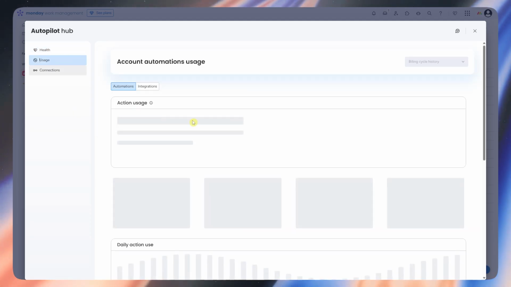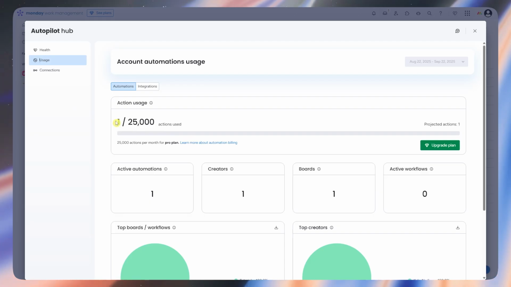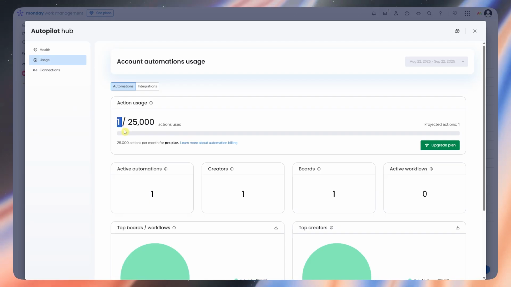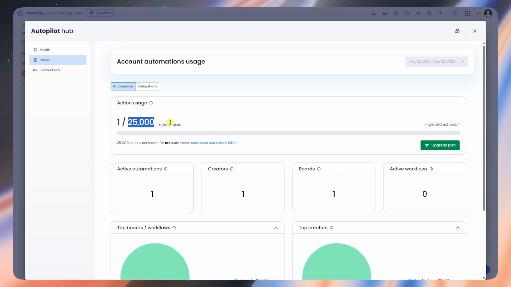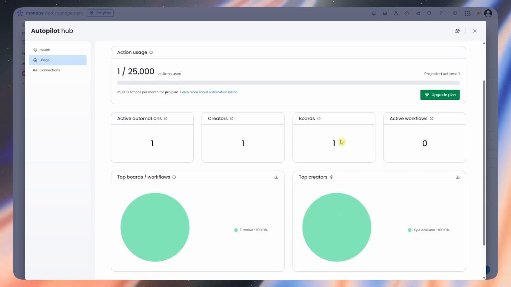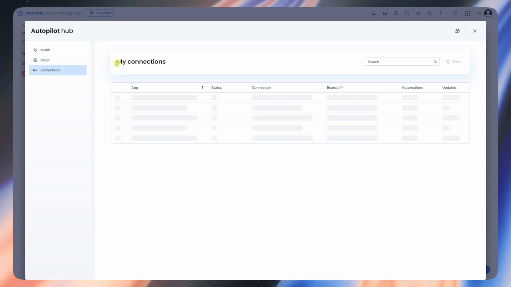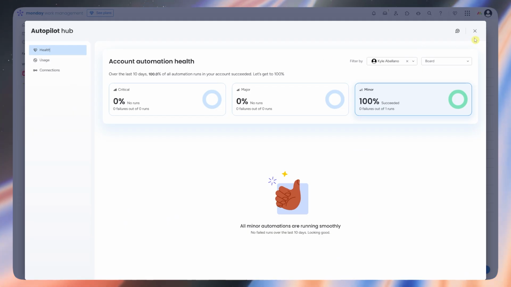And then we could go for the usage, and then we should now be able to see the action usage right here, which was earlier we had a notification, so it consumed one of the actions used. In my case, I'm only on the free plan, so I only have a limit of 25,000, and we have active automations right here and so on. So yeah, this is your dashboard for your automation or central command center.